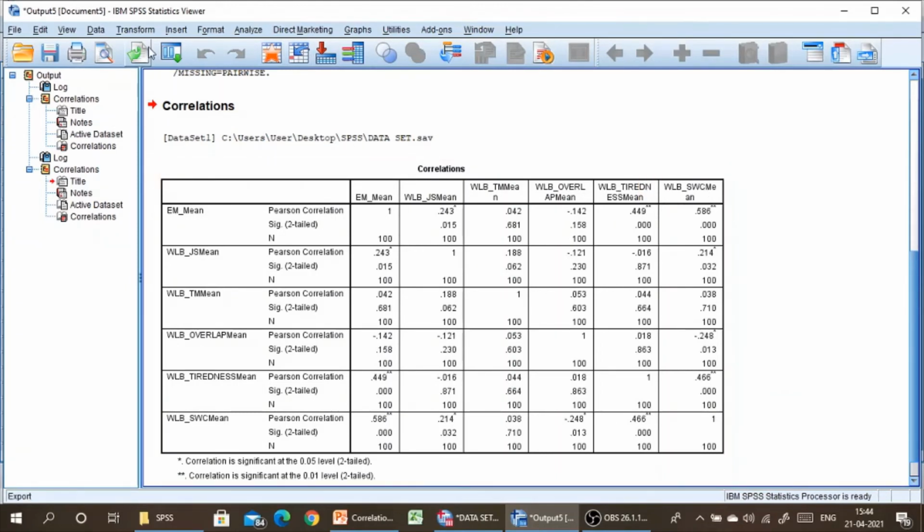Now if you keenly observe here, in job satisfaction, yes, there is a significant relationship between job satisfaction and employee morale, but the correlation is weak. It is positive but weak. But in time management, this factor is not at all significantly impacting the dependent variable. So time management does not impact employee morale because there is no significant relationship. Here also overlapping does not have a significant impact on employee morale.